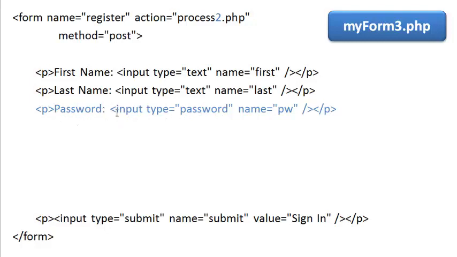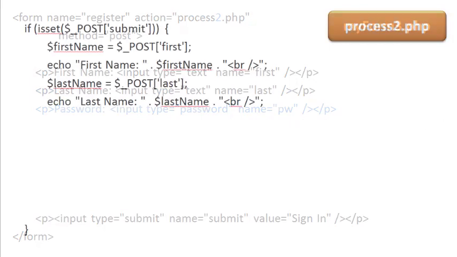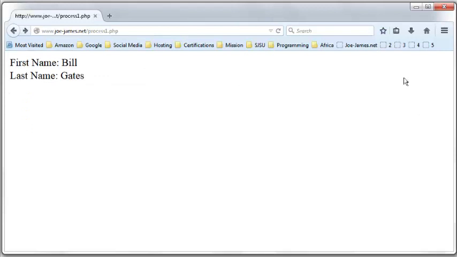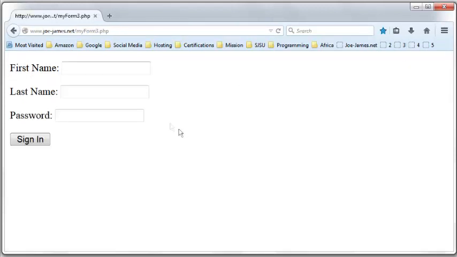So we'll give a prompt password, input type equals password. And then again, the name is going to be used to retrieve the contents of this password field in our process page. So we'll just call it PW, as long as we use the same name to retrieve the values on the process page. That's all that matters. And then in our process page, you can see the same PW here. We're going to get the post variable PW, assign it to a variable called password, and then we'll print that to the screen. Now let's take a look at how the password block looks in the browser window.